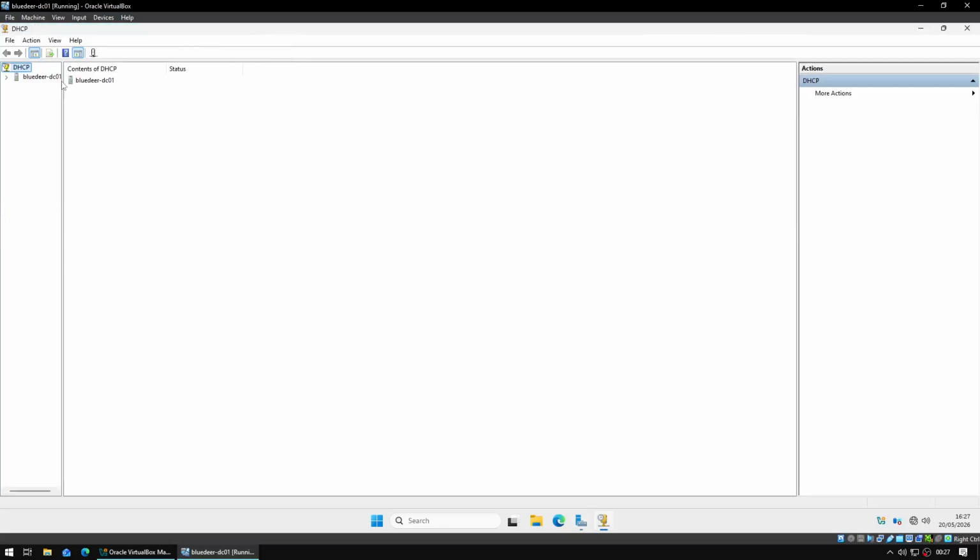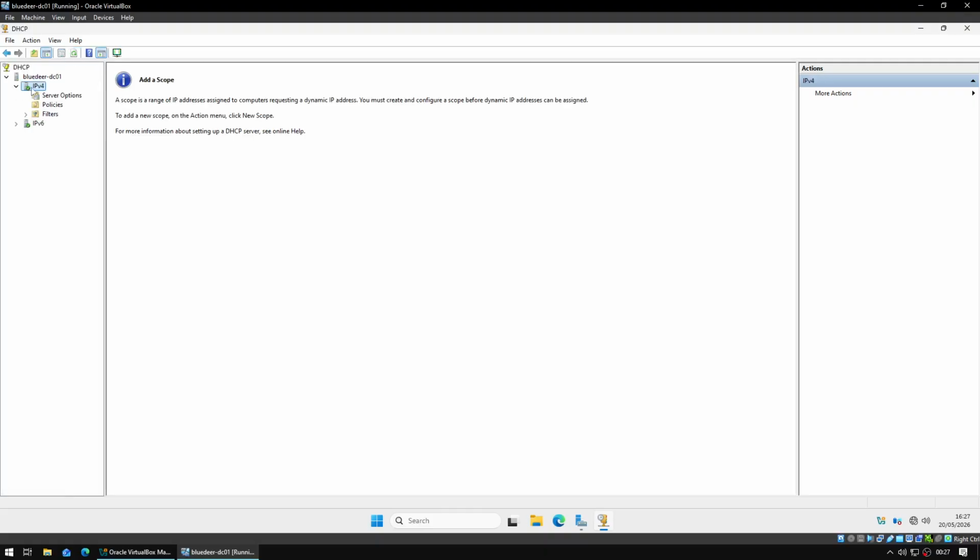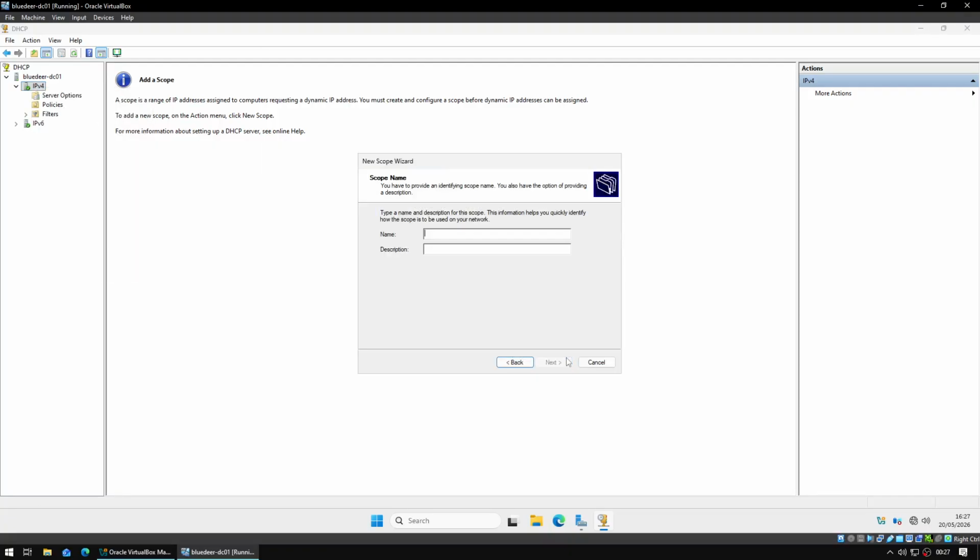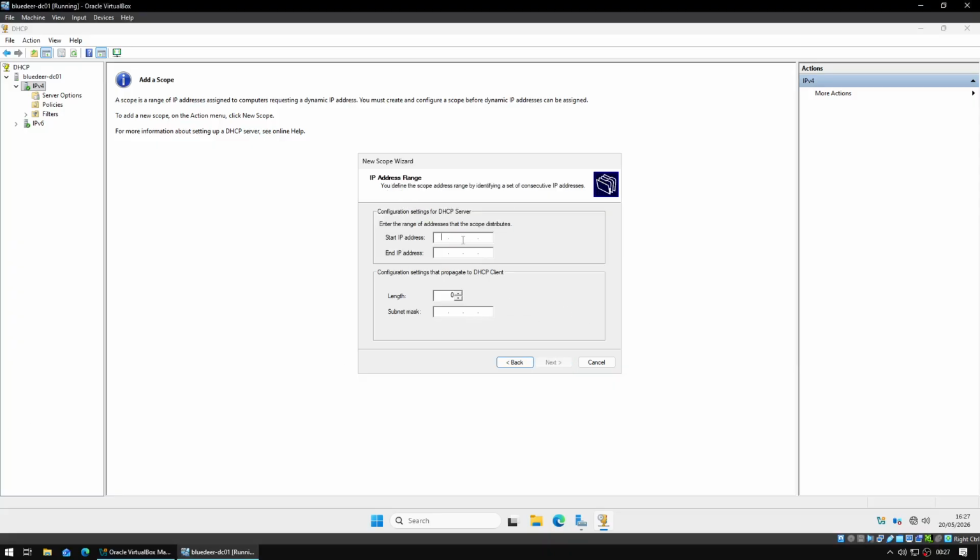We need to tell the server what IP addresses it can hand out. So inside the server, if you go to IPv4, right click and make a new scope. Hit next. We'll give it a name, so I'm going to give mine Blueday Office PCs. And then I'm going to hit next. I'm going to start my IP address range at 10.0.0.50 and end it at 10.0.0.150. That gives me roughly 100 addresses that it will dynamically give out.